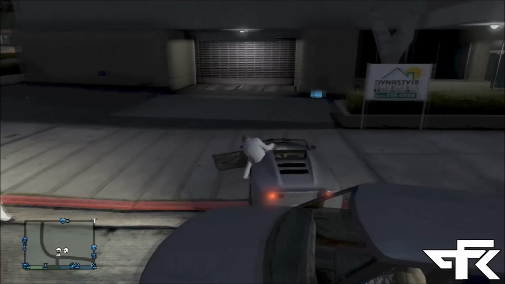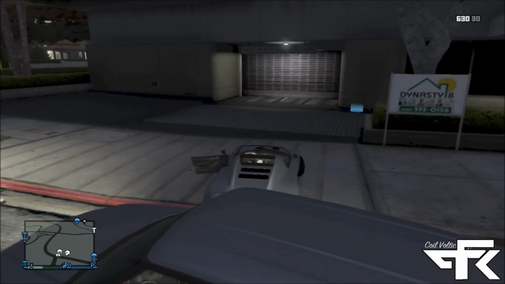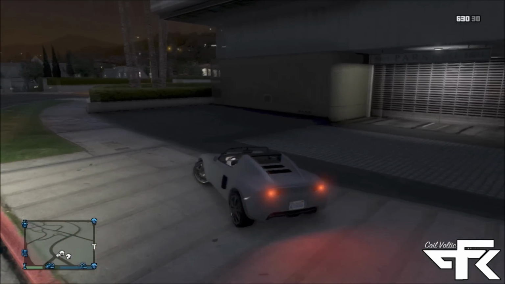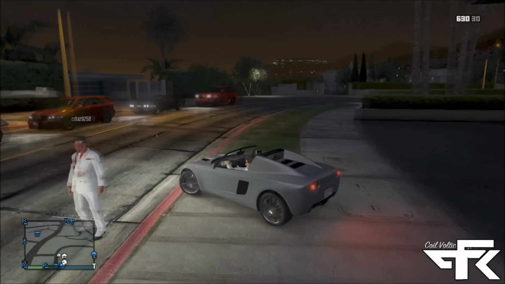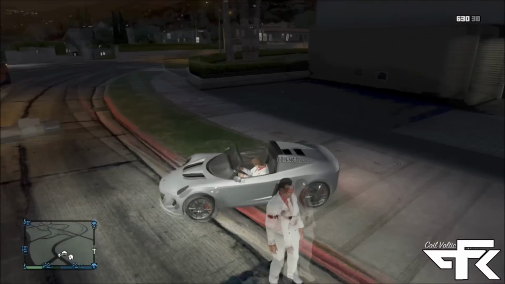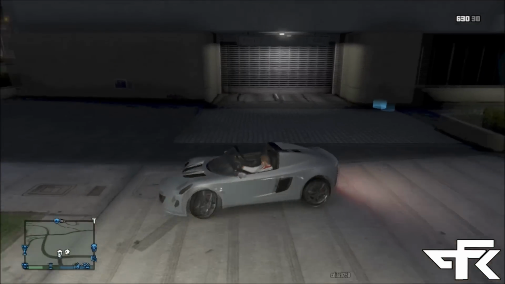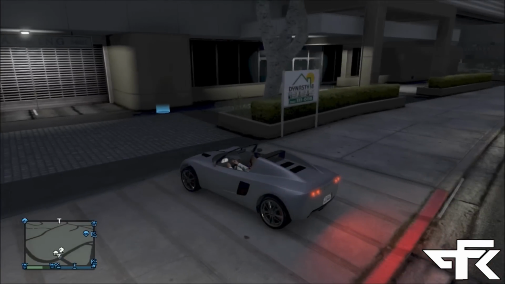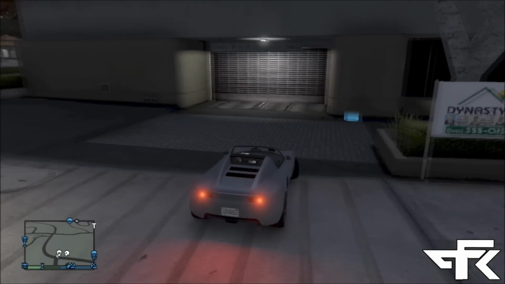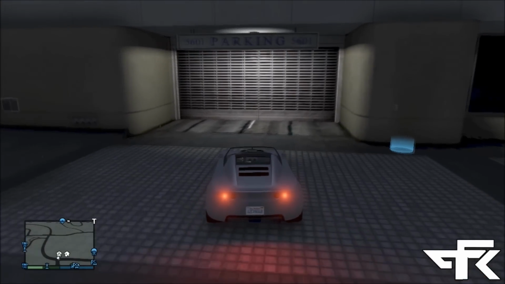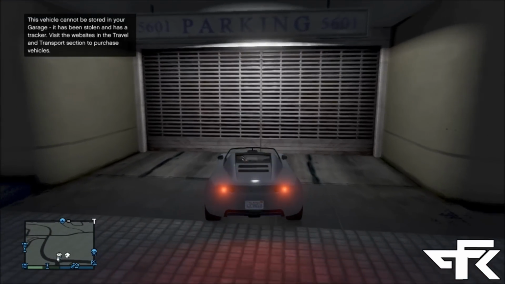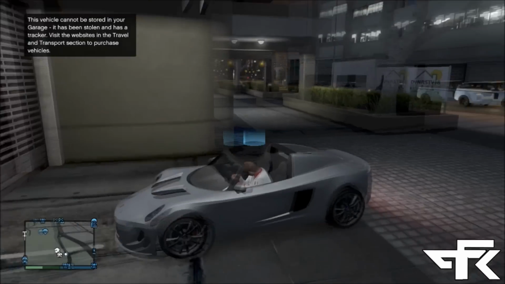Once you've got the car that you want to duplicate or get inside your garage, get inside that car, drive to your apartment, and park it somewhere close. Make sure it's close to the entrance and have a friend stand near it, because it can despawn. Just to show you this is legit, as he drives up to his garage in this vehicle, it says he cannot store it because it is not his vehicle.